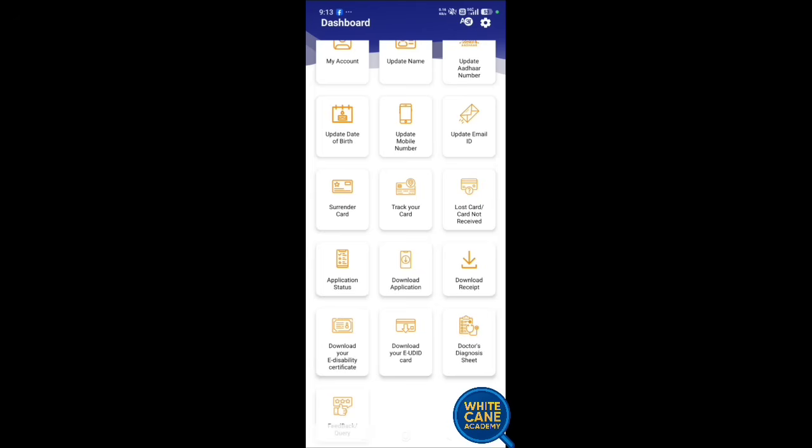Then you will see three options. First is PWD login, then you will see apply for UDID card. Apply for UDID card is for those who have no UDID card right now. If you want to apply, click on apply for UDID and follow the on-screen instructions. Then you will see the scan option. In scan option, you can scan the QR code presented on your UDID to verify your details.